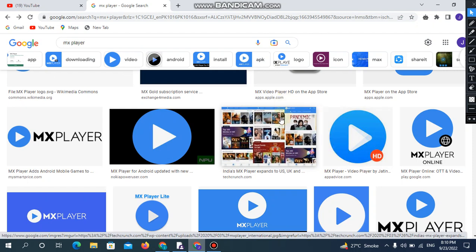Further related searches of MX Player. My related searches are: how to play YouTube video in MX Player, how to play YouTube downloaded videos in MX Player. Third, MX Player downloaded file APK. Fourth, MX Player for PC. Fifth, how to play online video in MX Player. Sixth, how to play YouTube offline videos in other players. Seventh, how to play games in MX Player.